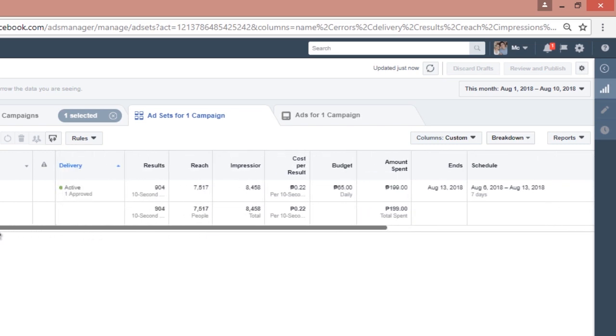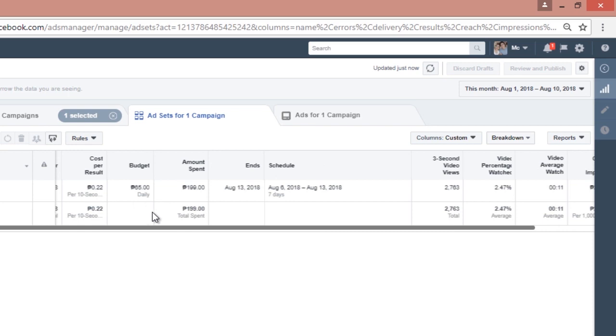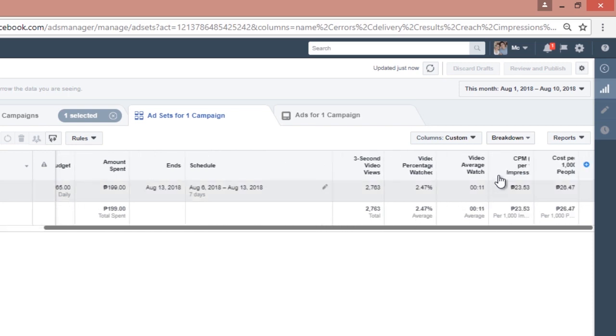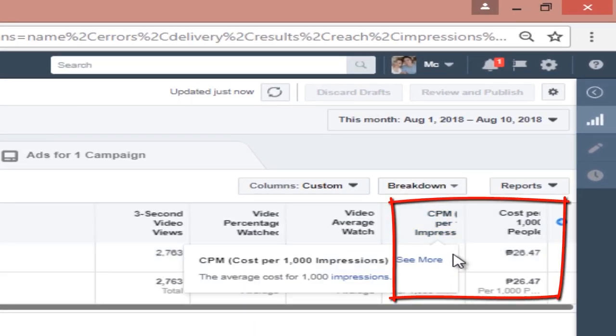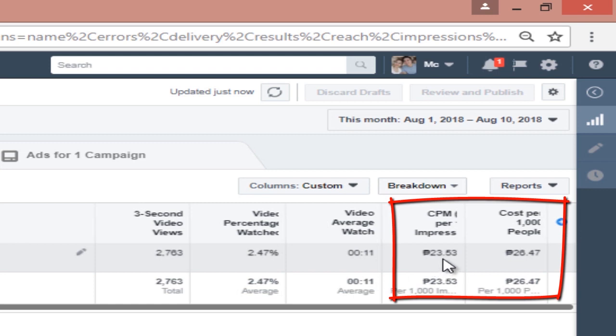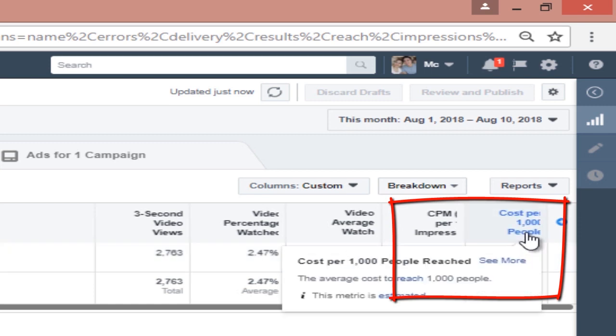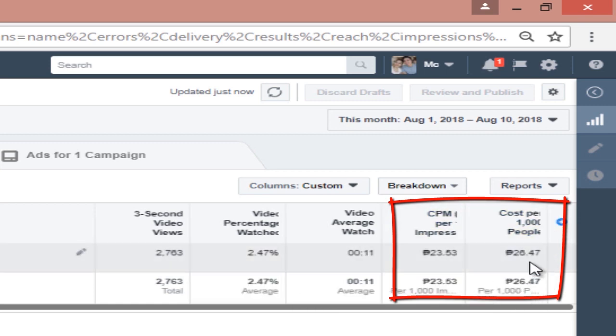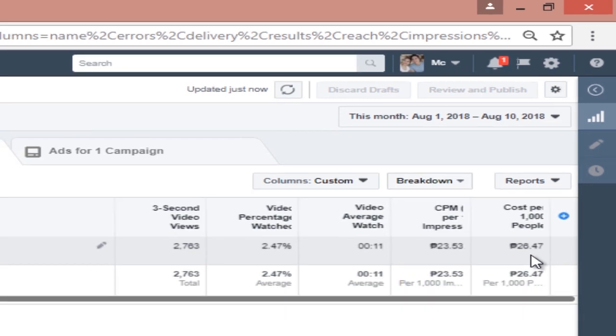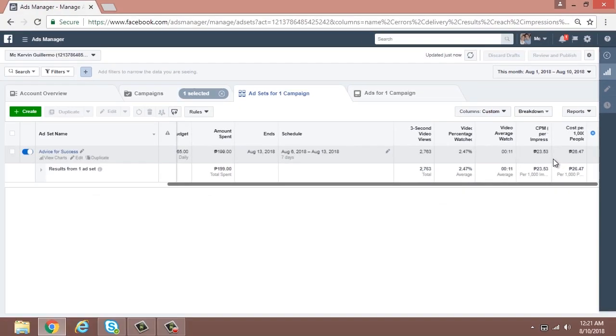So, para makita mo yung ginastos mo doon sa ads na ginawa mo, dito mo siya pag-aaralan. Makikita mo ba? The average cost per impression na ginagastos ko is nasa 23 pesos 0.53 cents, which is per 1,000 people, nagre-range siya ng 26 pesos 0.47. So, ibig sabihin, kung may budget ako na 65 pesos a day, para makakuha ko ng 1,000 views, kakailanganin ko ng 23 to 26 pesos a day para makakuha ko ng ganung amount ng views.